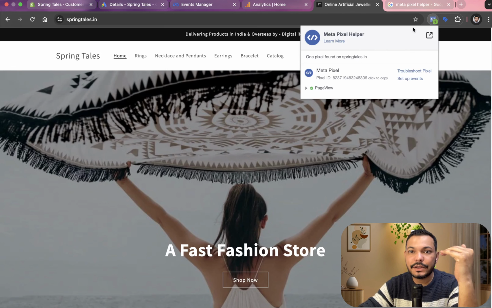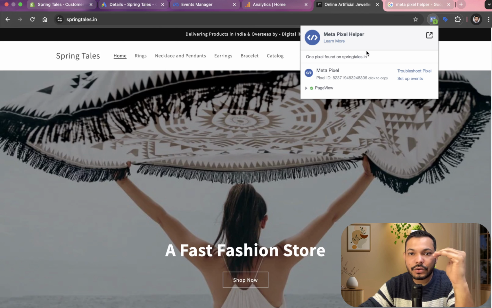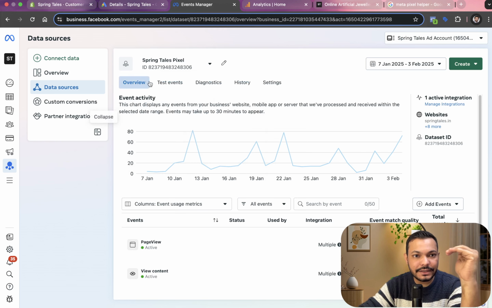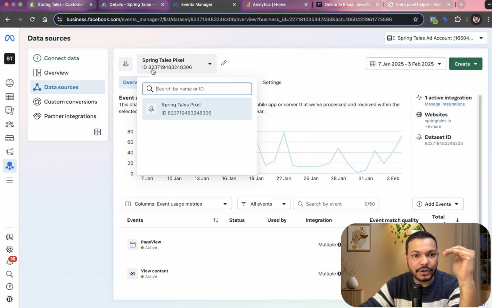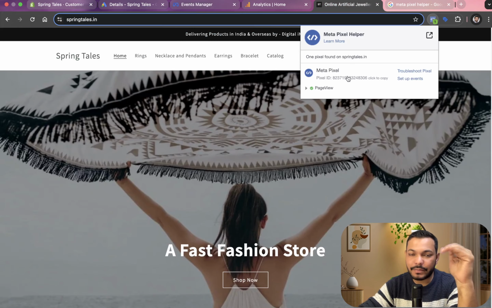So now you can see on springtails.in, this extension is showing us a pixel code which starts with 83, ends with 06. So I can simply get into the Facebook ad account and see that this tracking code starts with 83, ends with 06. So this code is being matched. So now I can see this Meta Pixel code is firing on the website.